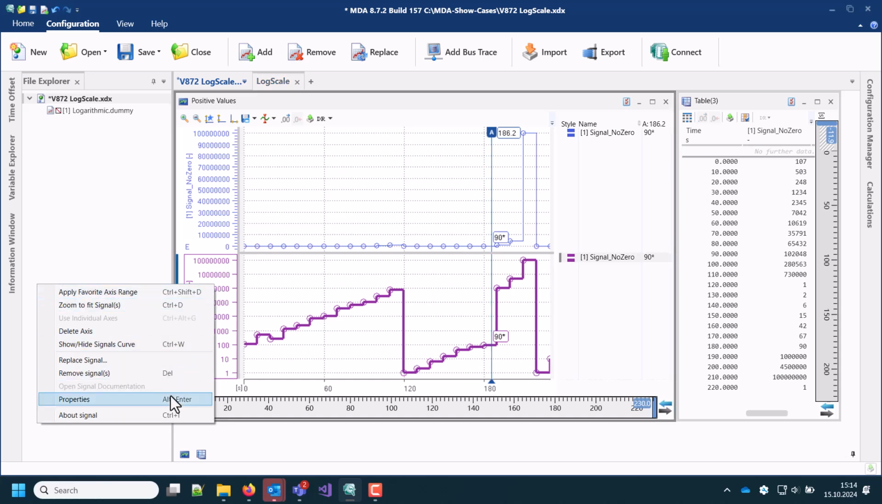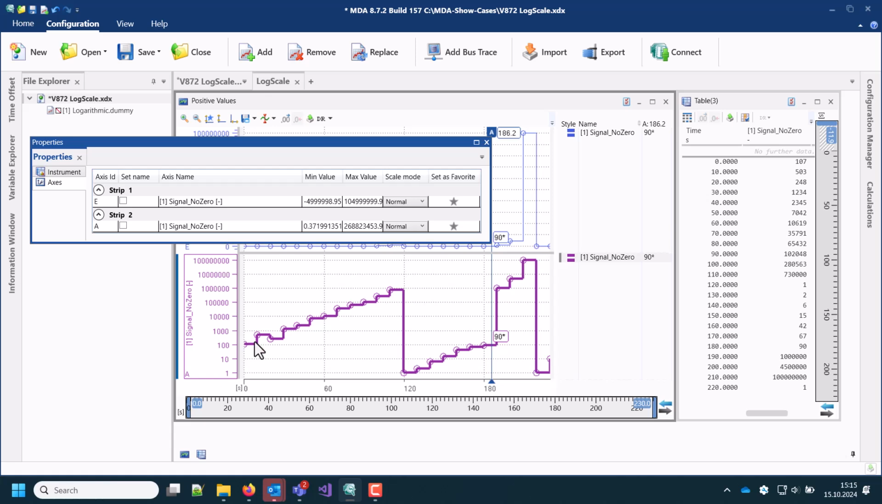In the axis properties, you can define how the axis figures shall be displayed. You can choose between an exponential or an ordinary display. The chosen setting will be applied to the values shown directly at the cursor and in the signal list.